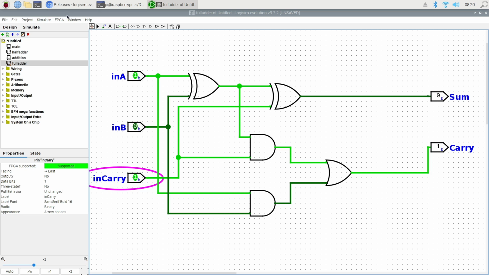So there we go. Any questions about this particular circuit? A little bit more complicated, but you see how we can piece it together? Not too horrible?